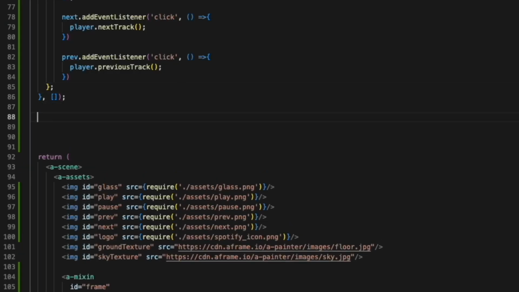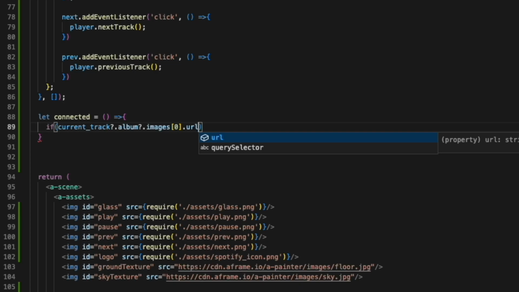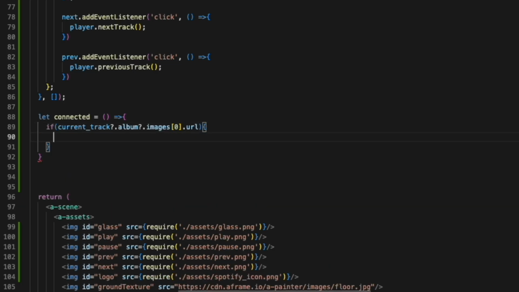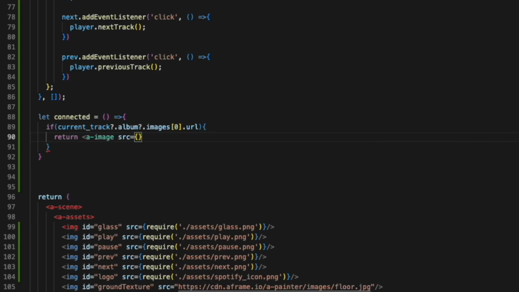Now what we're going to do is add a function called connected, and what we're going to use this for is to display our image for the song that's playing or display a message that says connect device. We're going to add an if statement, and using our current track we're going to check to see if there's an album and then if there's images, and then we'll grab the first image from our image array, and from that check to see if that has a URL. If that's true, we're going to return an a-image. And the source for this image is pretty much just going to be that image from the current track, the same check that we had up there in our if statement.